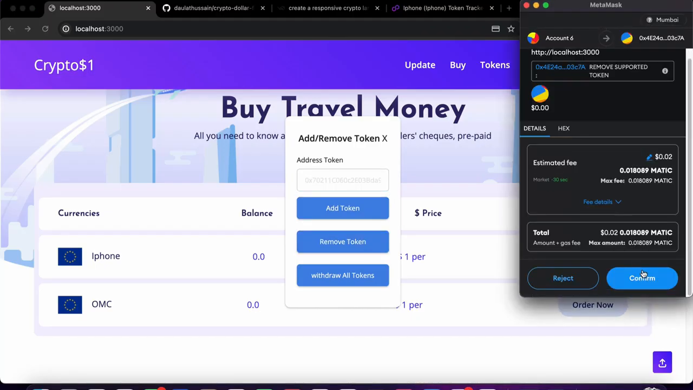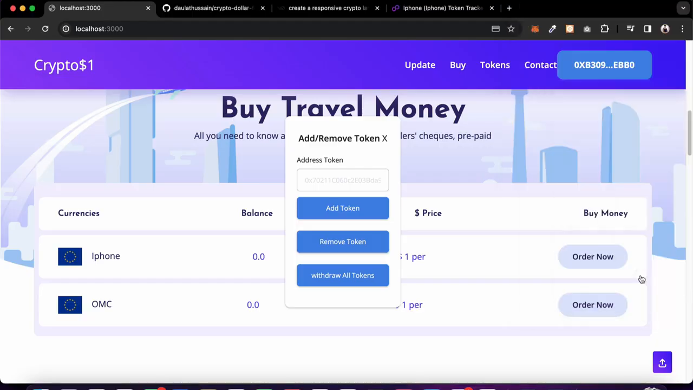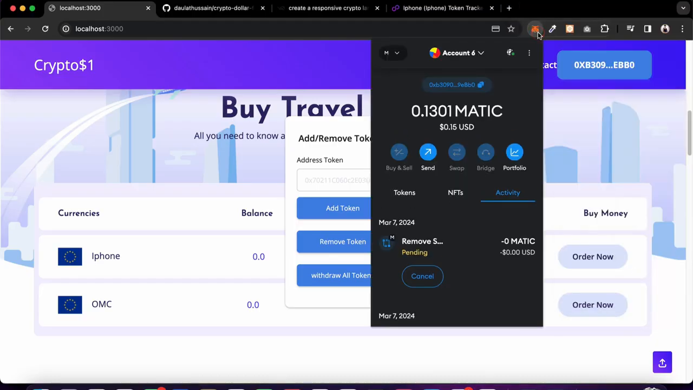But when you remove the token, make sure to transfer all the token from the contract. Otherwise your funding will get stuck in the contract and you're not able to take it out. So this is what I have. So just wait. We are removing the token from the contract, and once it's removed, you're not able to find it here. And finally the transaction is completed.